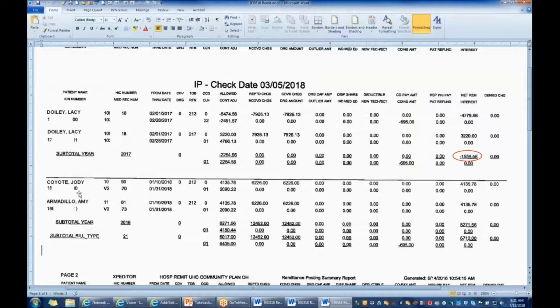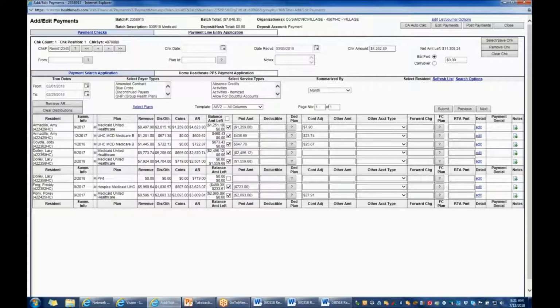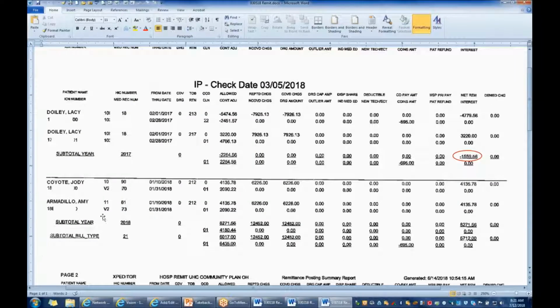This time there are 2 payments. They're both for January. One is for Coyote and one for Armadillo. You can see that both of those are just straightforward payments. Even though my check amount was only $4,200 plus, because of the negative takebacks that I've entered, you can see that the net amount left is now $11,000. That allows me to apply these 2 payments.